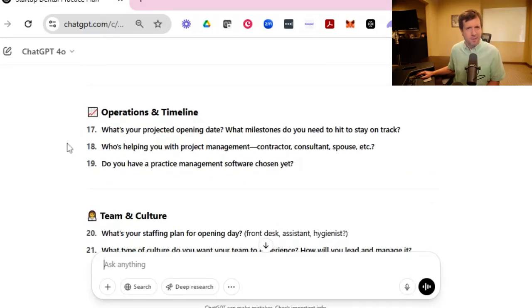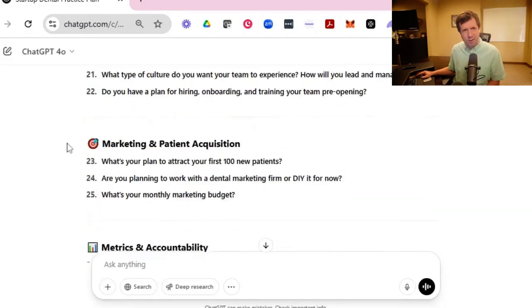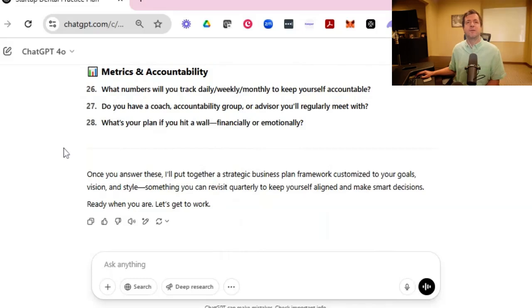Operations timeline. What's your projected opening date? What milestones do you need to hit to stay on track? Who is helping you with project management? Do you have a contractor, consultant, spouse, etc.? Do you have a practice management software chosen yet? Team and culture, and on and on. So all these questions are fantastic questions, and they're the questions you should be asking yourself.